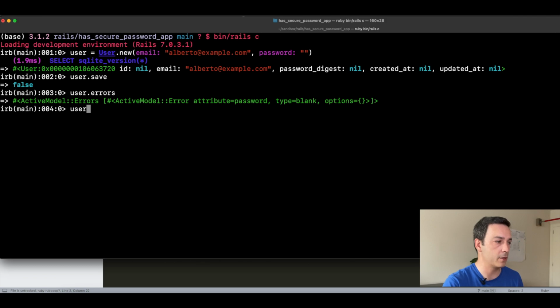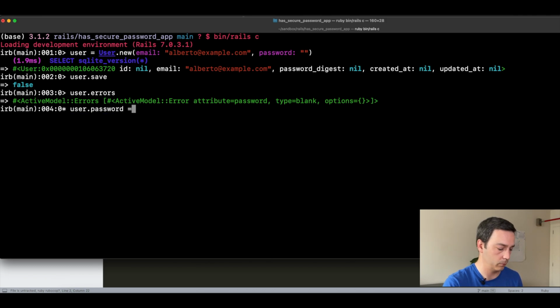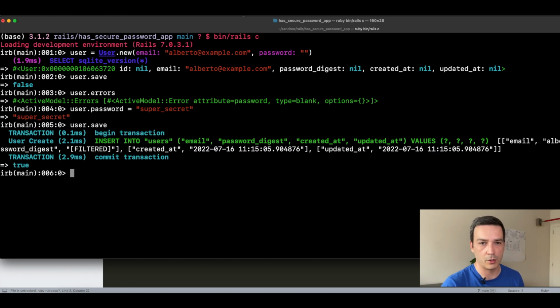So if we instead provide a password value, for example, super secret, and now we try to persist this record, it allows us to do that. And if you check this log here, you also see some interesting things. For example, we entered a value in this field called password, but the field doesn't exist in the database.